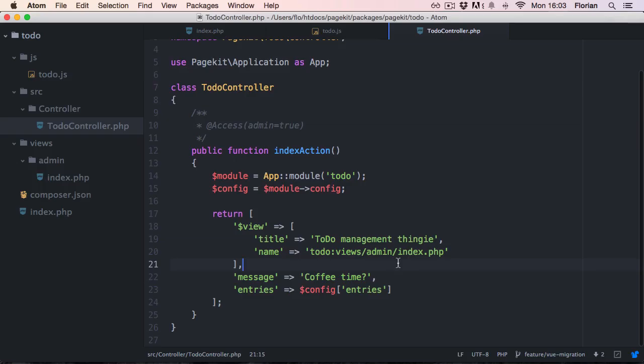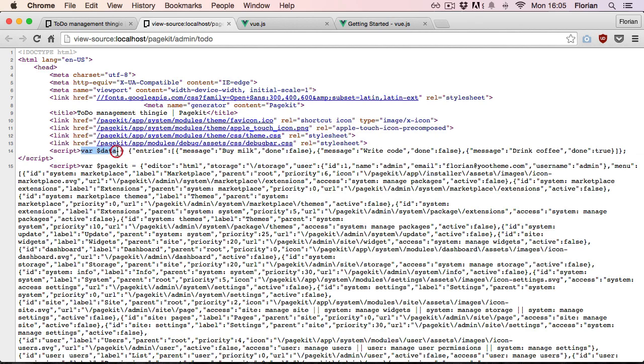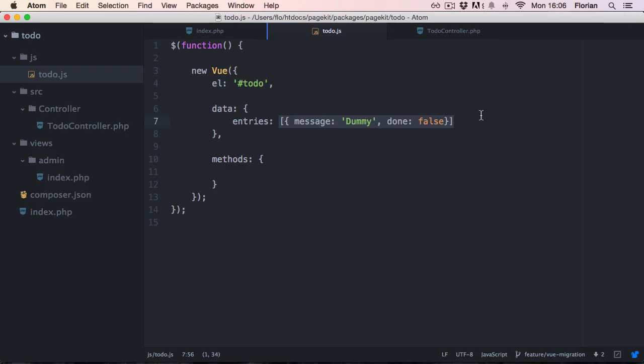We can use another special property to pass to our Vue renderer. Remember, the special properties start with $. In this case, we pass data to our Vue renderer, which should be rendered as a JavaScript representation in the head section of our markup. So now, in our Vue model, we can reference the entries coming from our backend.